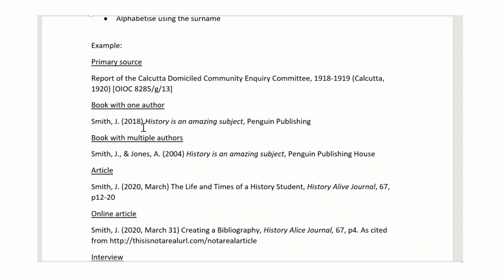Then in brackets, directly after that, you're going to put the year that it was published or created. And after that, in italics, you're going to put the title of the book. So History Is an Amazing Subject, for example. End the italics, comma, and then you're going to put the publisher. So in this case, I made all of this up. Penguin Publishing.